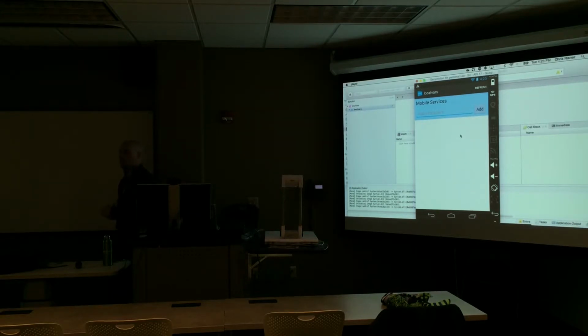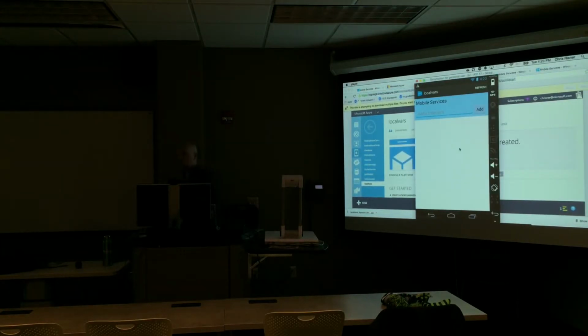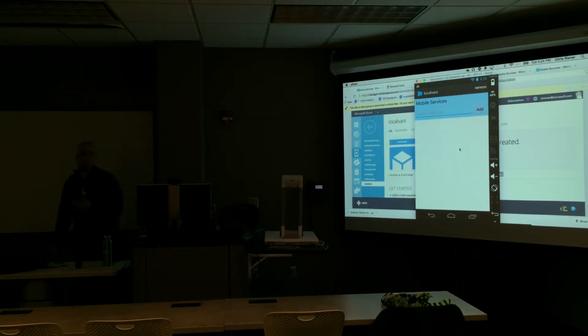So basically, this is the template application you get with any platform you choose. If we go back here, we can see that we've got Windows, iOS, Android, etc. It's a to-do list. You create a to-do item table, and you get this pre-built application that's already connected to your mobile service. We'll do that in a second. But we can add to-do items. We can mark them as completed.